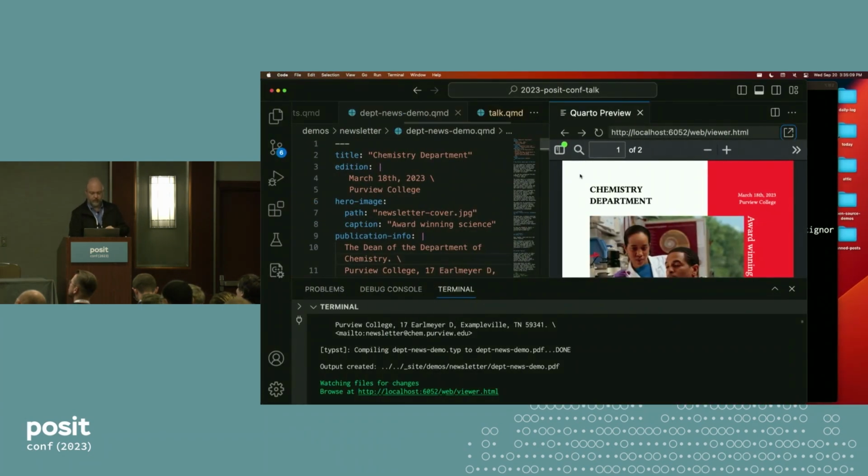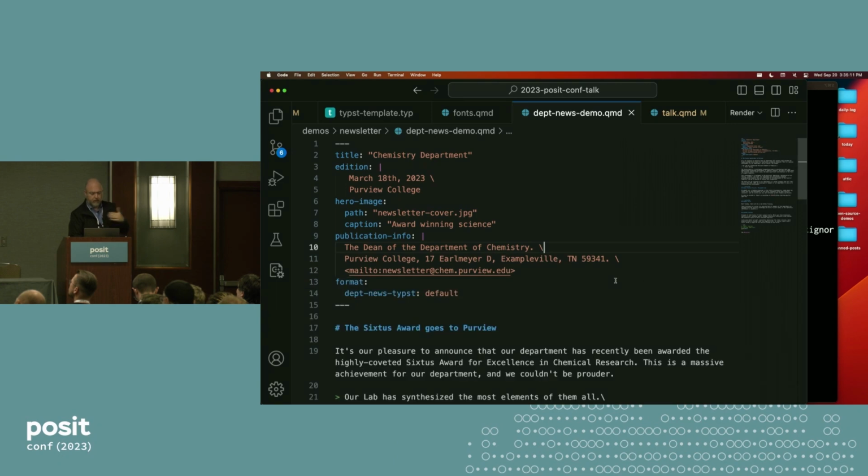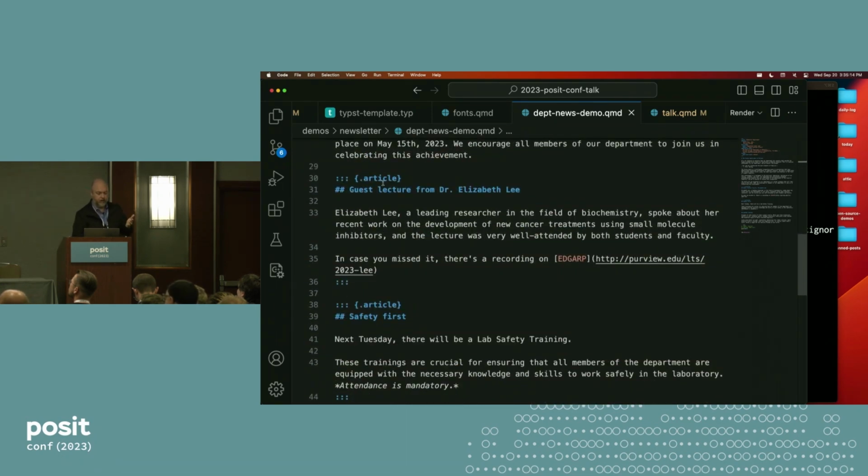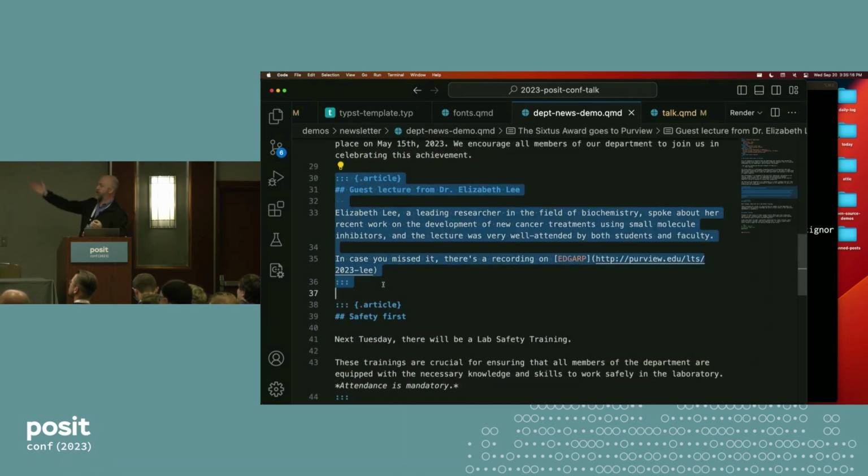And the content for this looks like your Markdown, and it's semantic. If you want to say put something on the sidebar that's an article, you just make a fenced div that says article, and then the template is going to put it there.